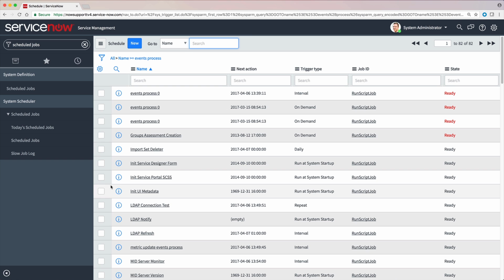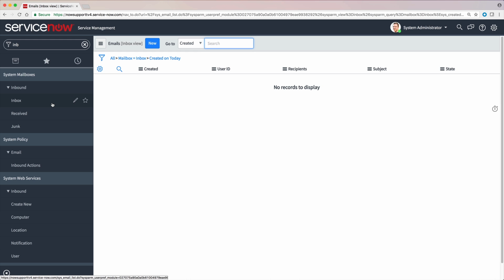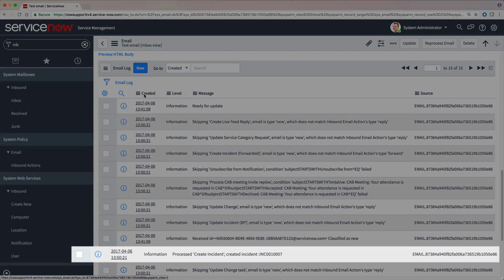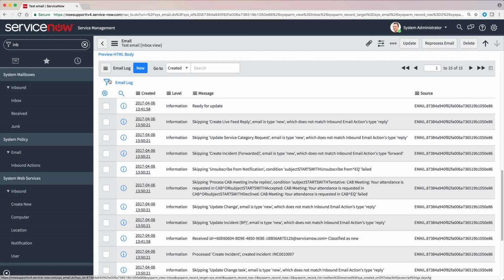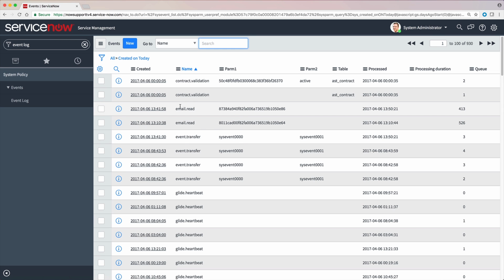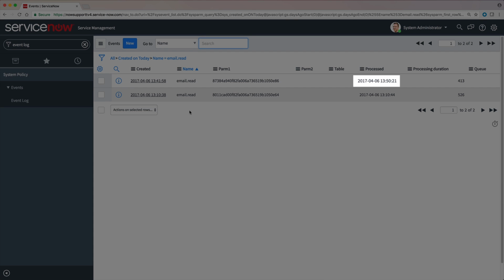Let's check. It's not in the inbox anymore. That's a good sign. Here it is in the received mailbox, and the mail log shows which inbound email actions were skipped and processed. And finally, when we look at the event log again, we see that our message now has a processed date and time. So our events process scheduled job is running correctly.